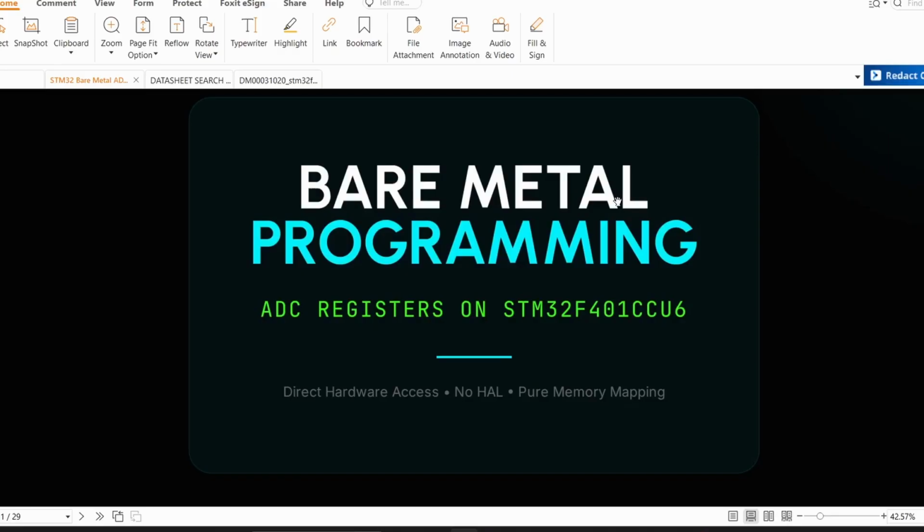So why bare metal? Many beginners directly start with HAL libraries. That is the code provided by STM32CubeIDE or STM32CubeMX. That is fine for fast development. But if you don't understand registers, then you are only using the controller, not understanding it. Bare metal programming gives you full control of hardware, faster execution, small code size, better debugging skill, and strong embedded fundamentals. And most importantly, you will become a real firmware engineer.